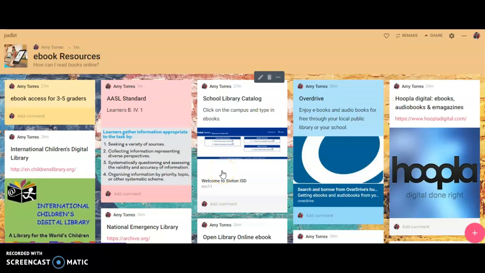The first website that we are going to be looking at is actually our school library catalog. The first thing that you would do is click here on the link and click on your campus. When you click on your campus, you're going to click on catalog and then you're going to type in ebooks. Once you type in ebooks, a selection of all of the available ebooks within our library will come up, and then you can look through the list of books that you would like to read and begin reading that book.